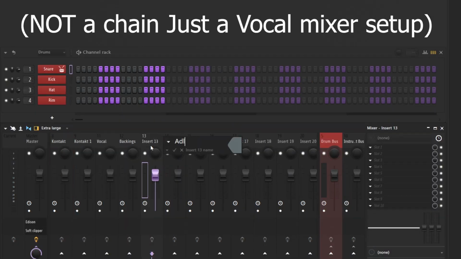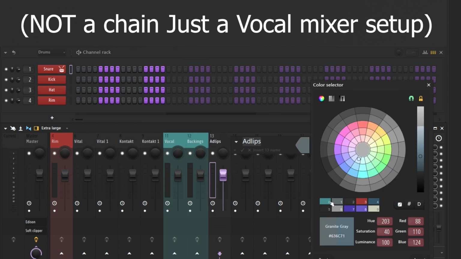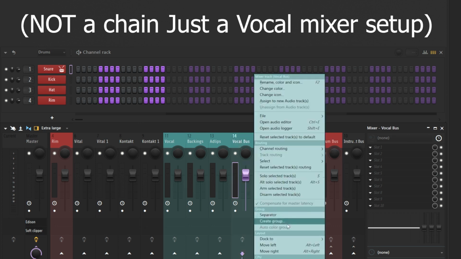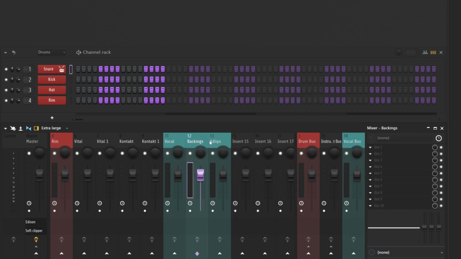Vocal, backings, ad libs. Give it a blue color. If you want to assign the color that's last used, just click on this 0 right there. Create a vocal bus, dock it to the right side, undock everything from the master and assign them to the vocal bus. To be consistent and have a similar sound, you might have the same vocal chain.